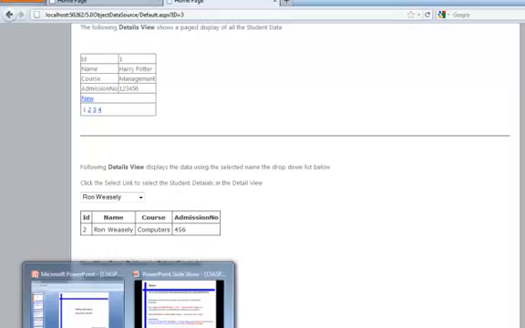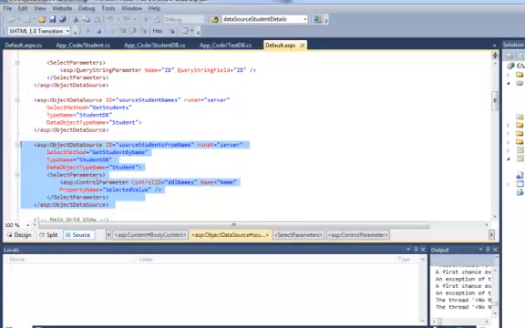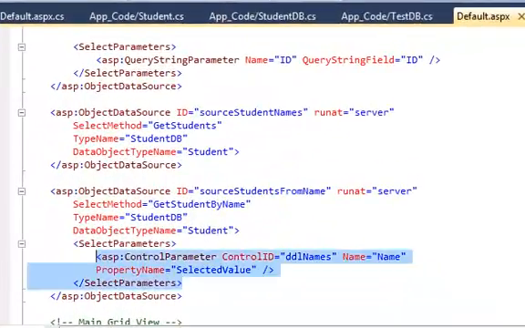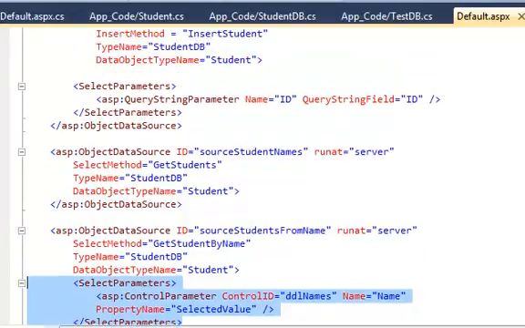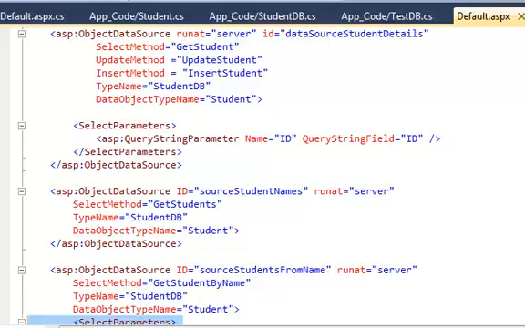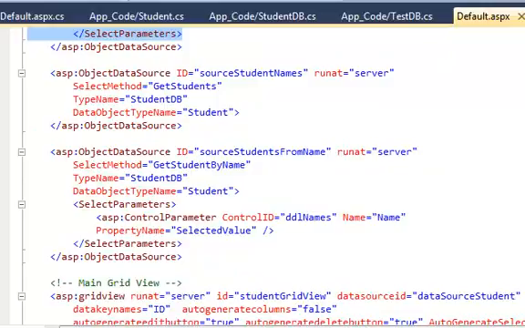So the difference between this select parameter, wherein we use a control parameter with a control ID, and in this example we use the query string. And the select parameter for a data source can be a query string or it could be another control as well.